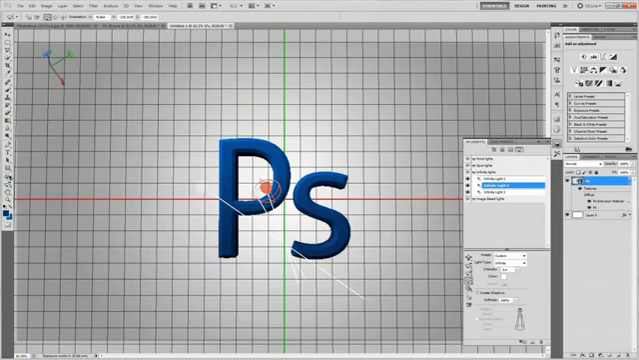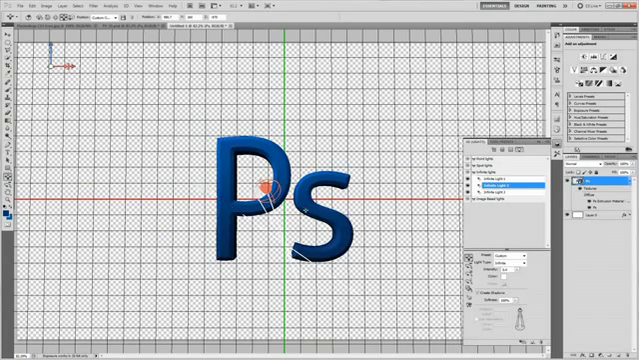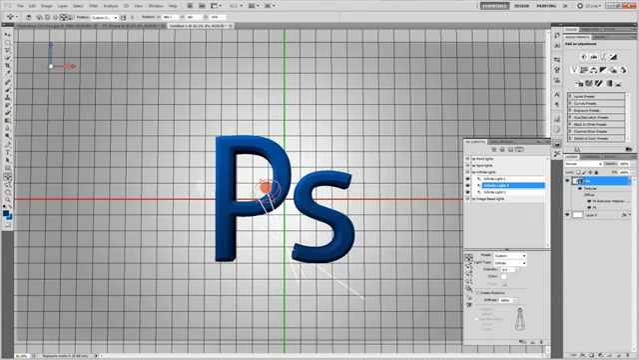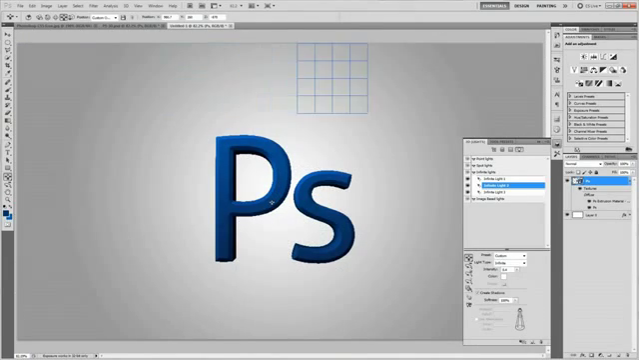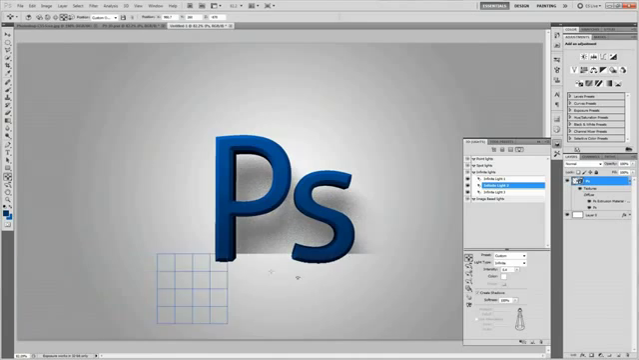And now I'm going to go over here and grab our 3D object slide tool. I'm going to click and drag downwards to slide the PS object a little bit closer to the camera, and that also brings it up off of the ground plane. So now the shadows should show that there's a gap between the floor and the words themselves. And that's the general look that I was going for, which is pretty nice.